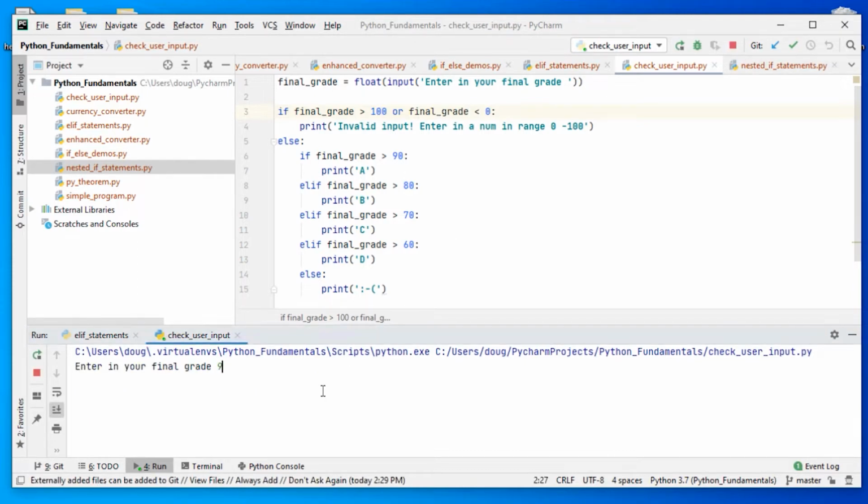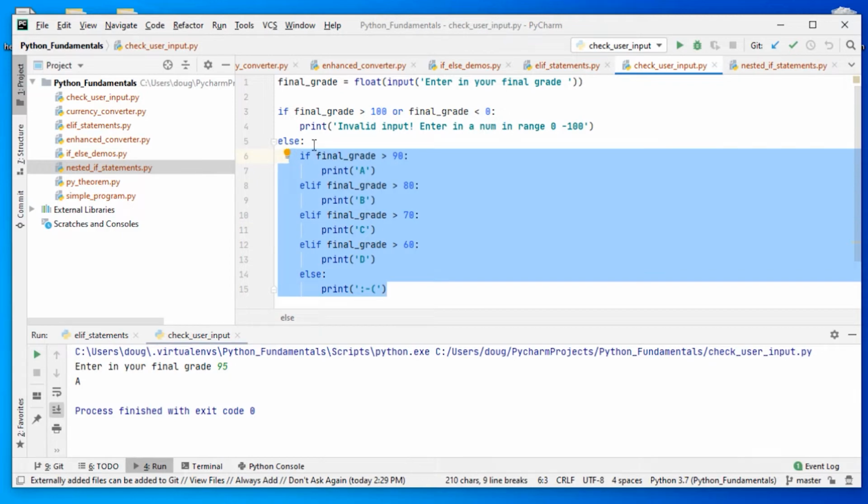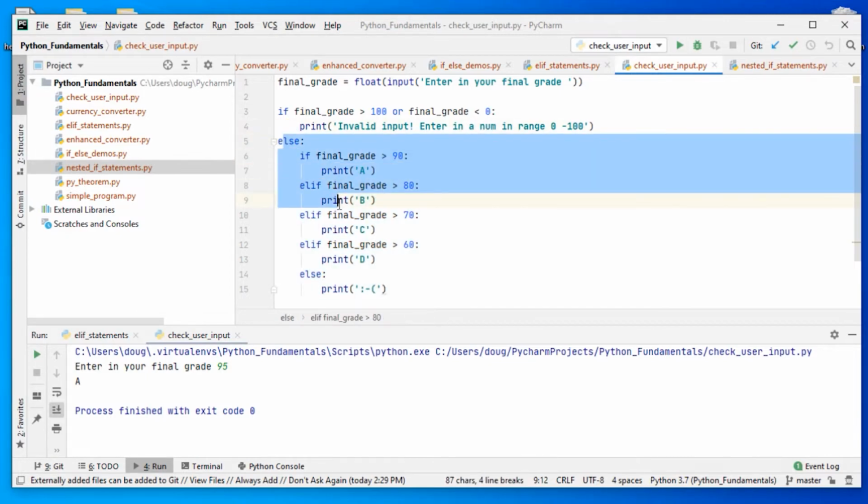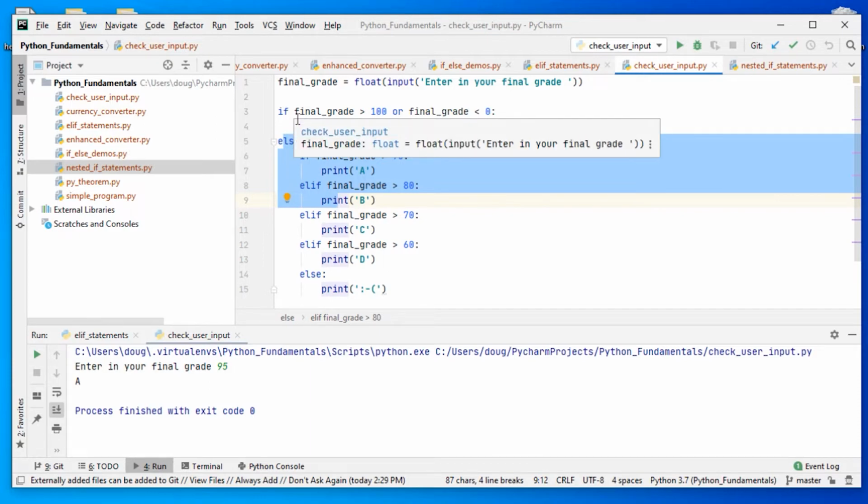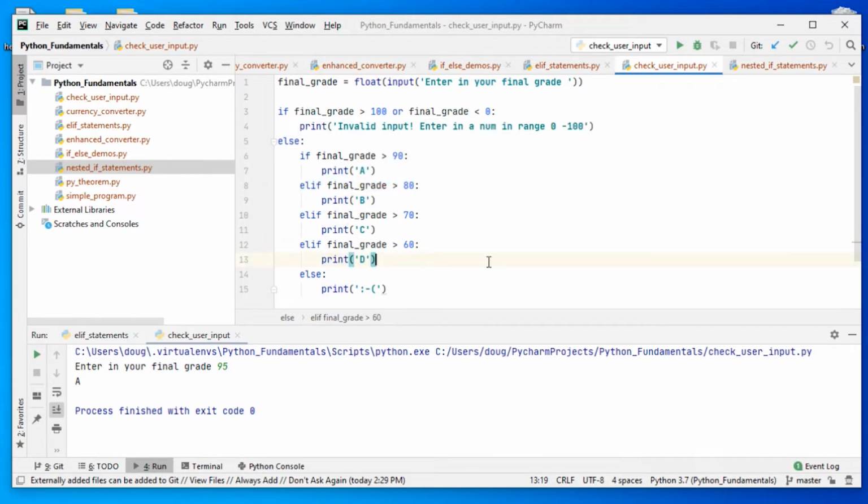Let's go ahead and put 95. Then all right, so we got our program to work. By nesting this if-else statement inside the else statement, we're able to check user input that we don't want to validate in our program. We don't have to call the exit function because the code will never make it to this portion if this if statement is executed. So this is an example of the practicality of using nested if statements in Python.